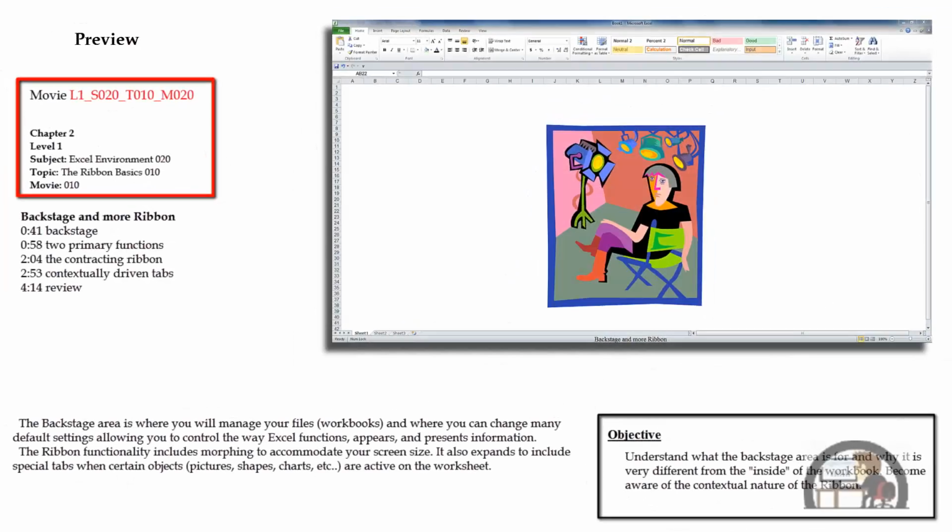We're going to take a look at the Backstage area in Excel. It's something new in 2010, and talk about the two primary functions you'll perform back there, and look at the ribbon again, the expanding and contracting nature of the ribbon, how it resizes itself to the screen size that you have on your monitor, and take a look at the contextually driven tabs that show up depending upon what objects are selected in your worksheet area.